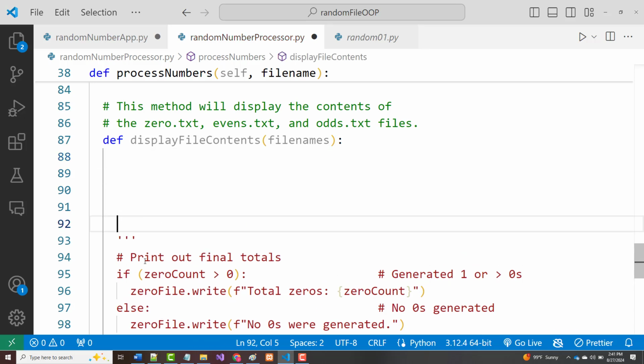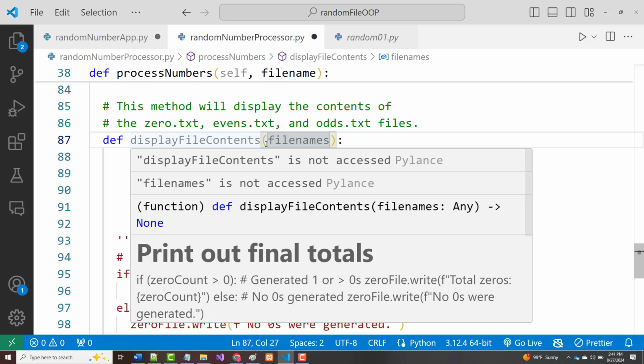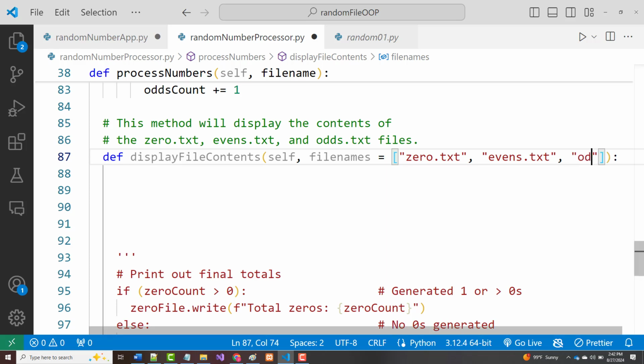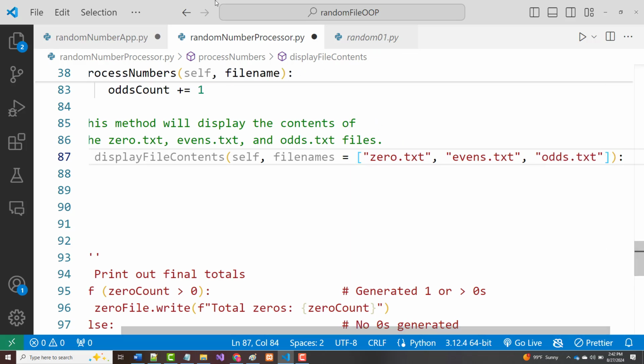Okay, let me hit enter a few times. Again, I may not need any of that stuff. I don't know yet. Let's look. All right, so this is going to be, well, what file names do we want to put in? Self, and then file names. But let's come in and say that that is equal to another list, that says 0.text, evens.text, and finally odds.text. Okay? All right.